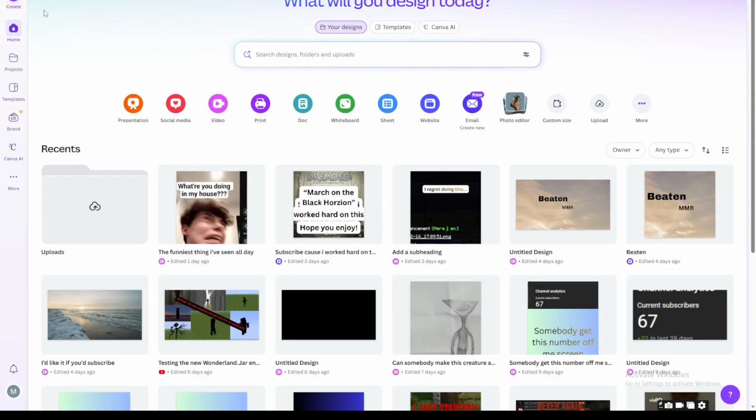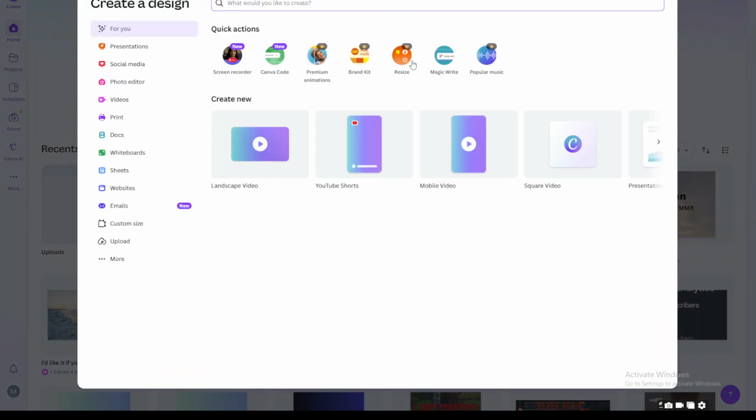Okay, so in this video, I'm going to teach anybody that's wondering how to create thumbnails in Canva. Like you just saw me click the create button up here, but these are the things I've been using a lot lately. This is stuff to edit videos. This is where I create YouTube shorts. This is how I edit my YouTube shorts.